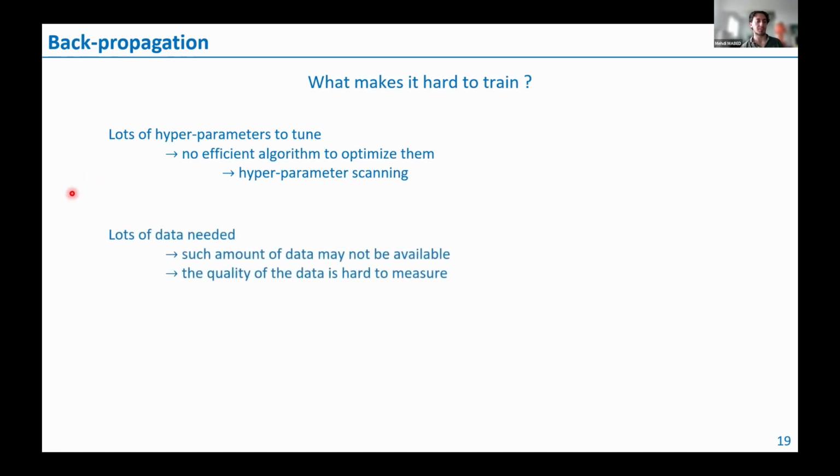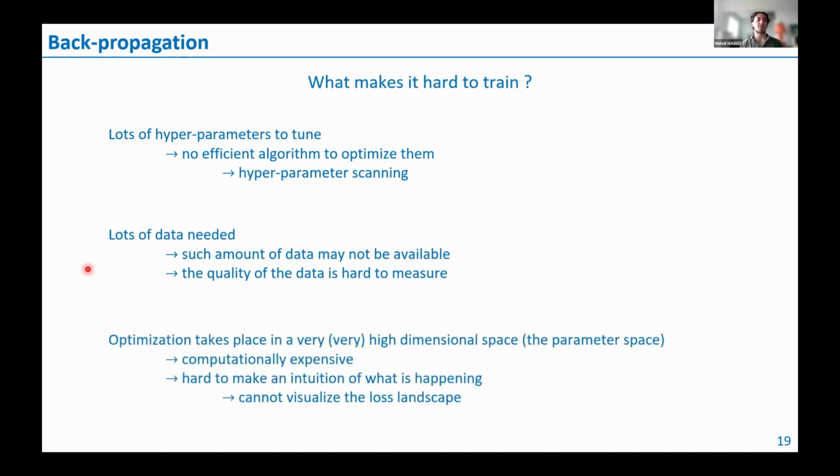Moreover, as I mentioned earlier, the amount of data needed can make the training quite hard, because such an amount of data may not be available, and the quality of the data is hard to measure, especially when we are using a neural network that will be used by everyone, like ChatGPT, for example. The quality of the data is a sensitive thing and hard to measure. And the fact that optimization takes place in a very, very high dimensional space makes things hard to handle intellectually. So when things do not work, it's hard to understand why. And it makes the training process very heavy computationally speaking.